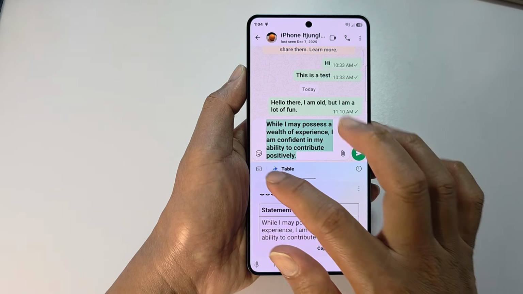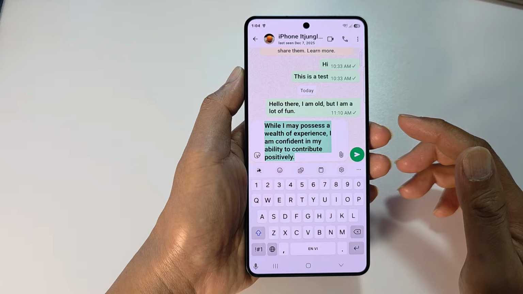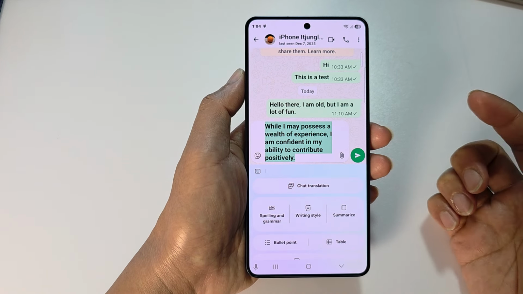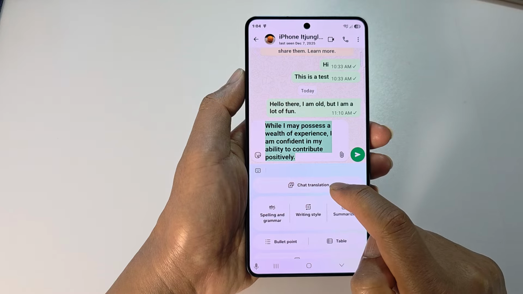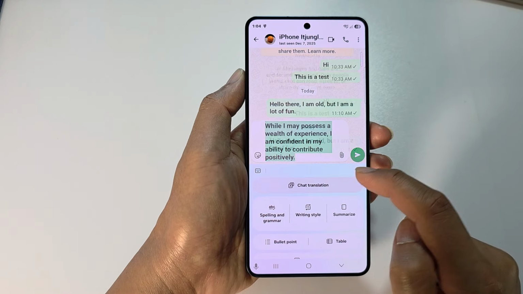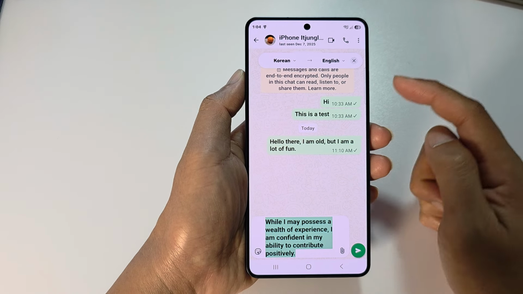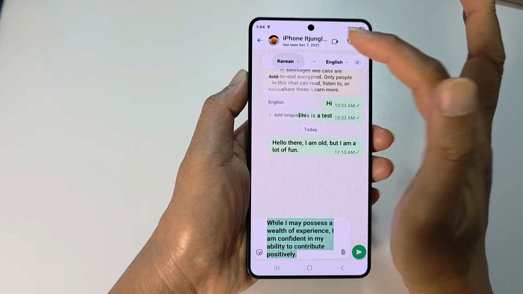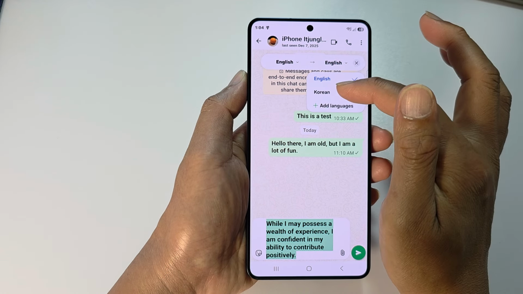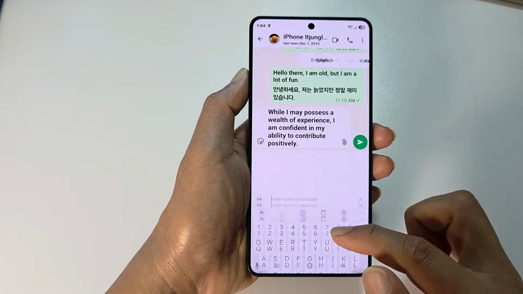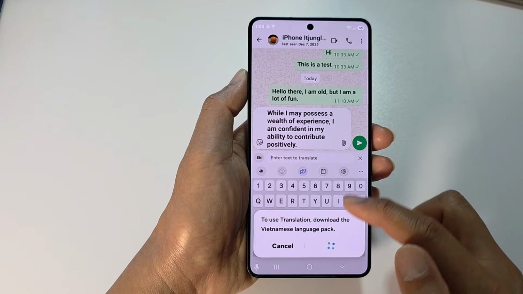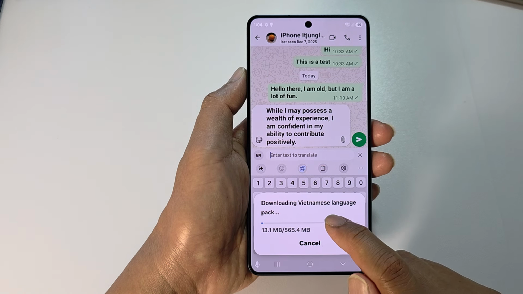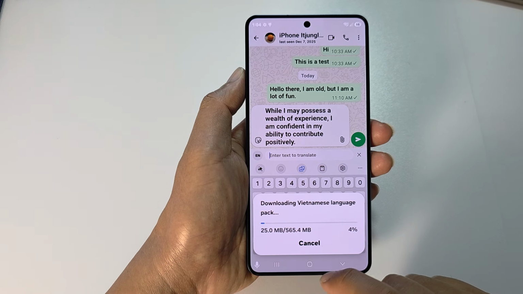And that's it. So that's how you can use Writing Assist with your text messages. Other features are the text or the chat translations. So you can have it automatically translate to a different language up here. So you can translate from English to Korean, and as you type, it will translate the text. Before you can use it, you need to download the language pack.